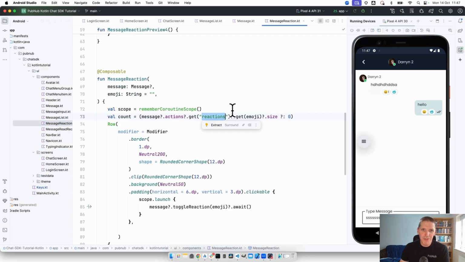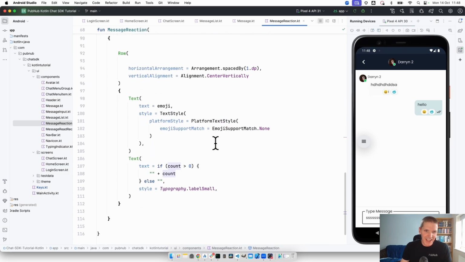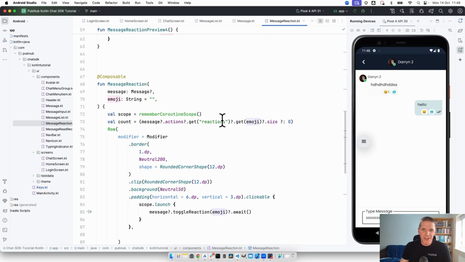But what you do in order to get the number of reactions of any one type is, there's this reactions array, which is a list of key value pairs, and the key is the emoji itself. So by saying get emoji, I'm getting all of the values associated with that key, and that value is going to be the list of users who have reacted with that emoji. Now, in this sample app, I don't care who reacted because I'm not hovering over it to see Darren1 reacted. I'm just looking at the number and I'm displaying that number in a very small text field there. So literally all I'm doing is getting the count, and I am displaying that count in a text field alongside the emoji itself. So once you get your head around how reactions are stored at the message actions level, everything falls out of that.